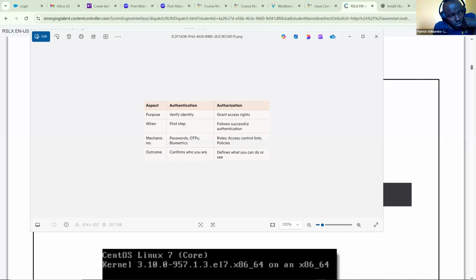Let's see. Authentication verifies identity, authorization grants access. It is the first step and follows successful authentication: passwords, OTPs, biometrics. Those are examples of authentication. Authorization: roles, access control, policies. Authentication confirms who you are, authorization defines what you can do or see. That is good.